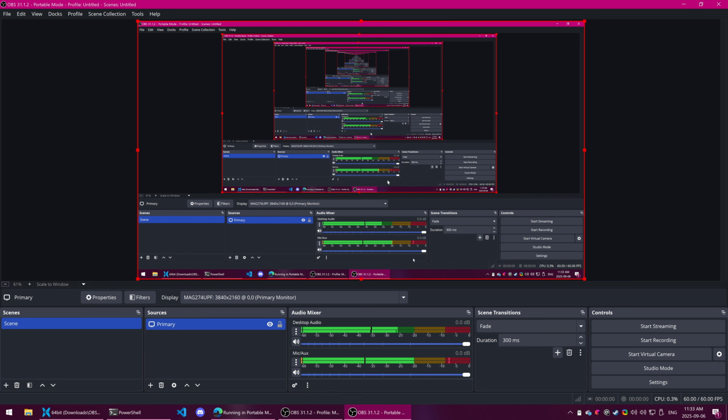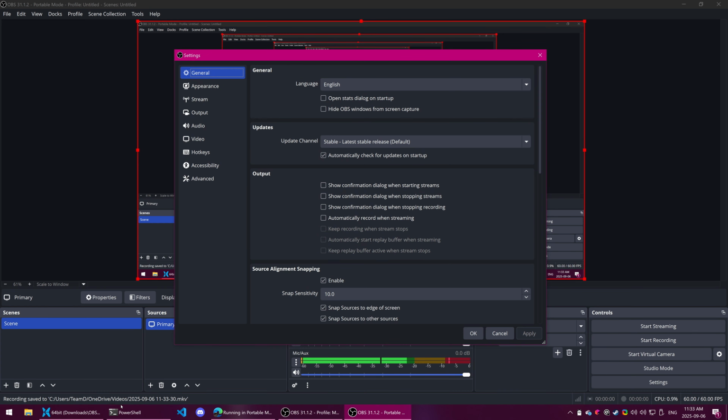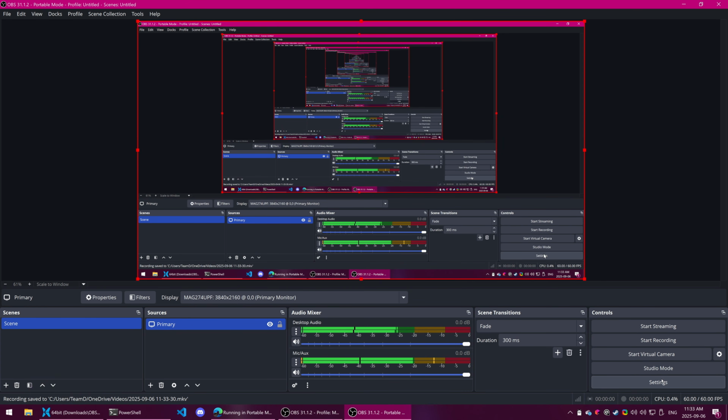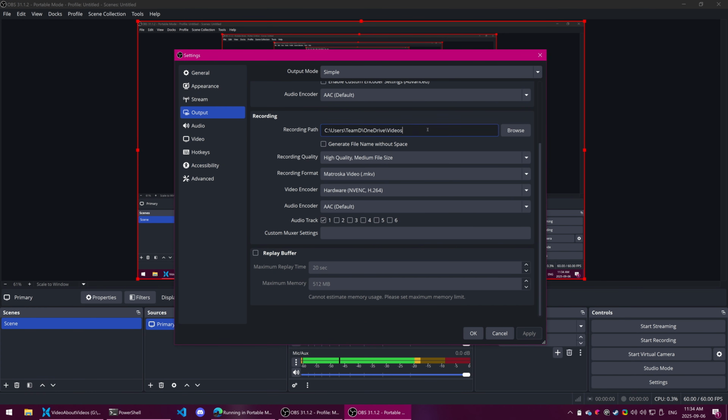So let's record a small test screen. So if I hit start recording on this instance, then this will record a file to some location. So it actually said recording saved to OneDrive videos, blah. If I go there, I actually want to change the default output location. So we can tell OBS to dump.